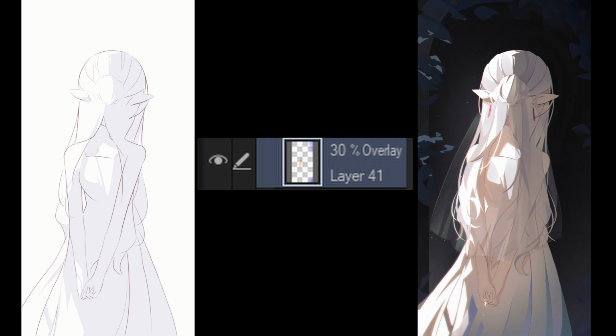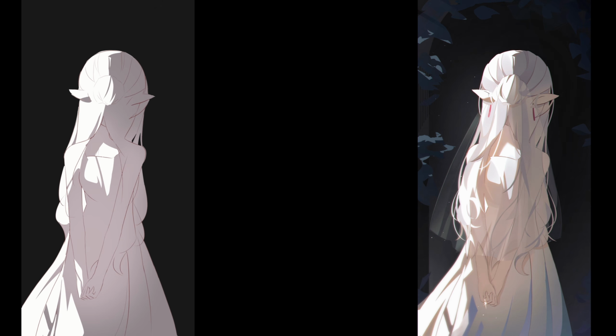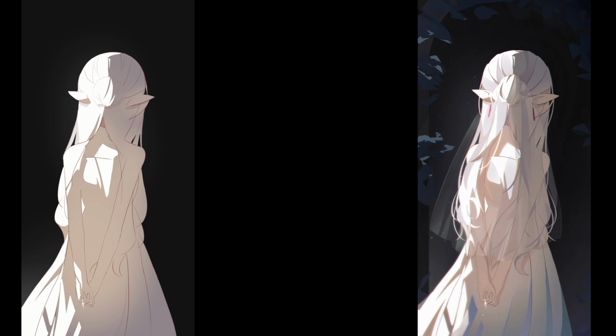I add blue areas that I want to be dark and orange areas where I want it to be brighter. These colors are complementary and work well together. And because of their inherent values, they don't change the original values too much.